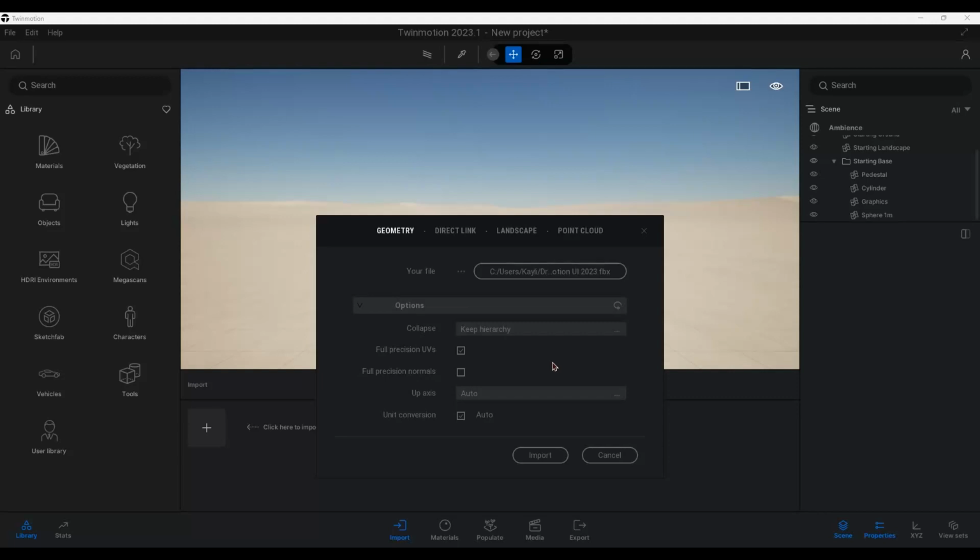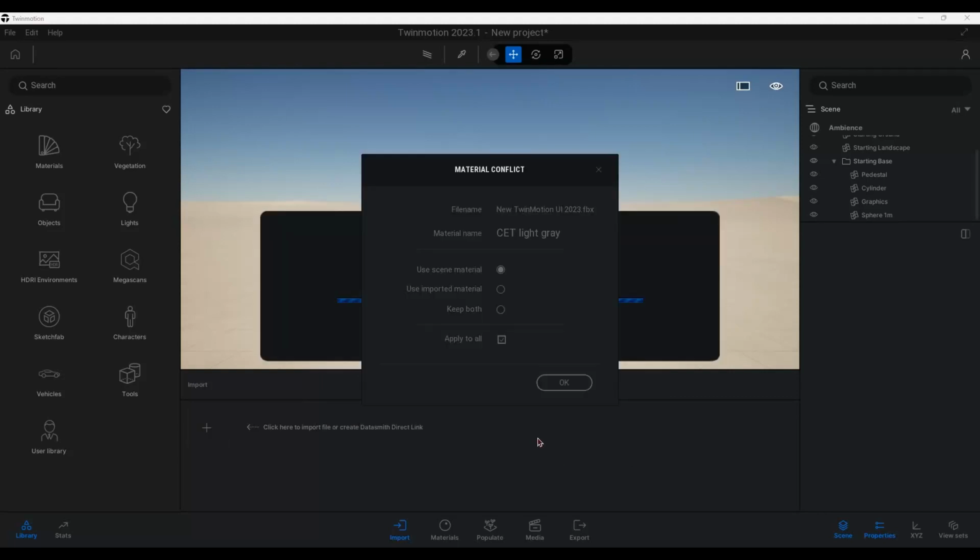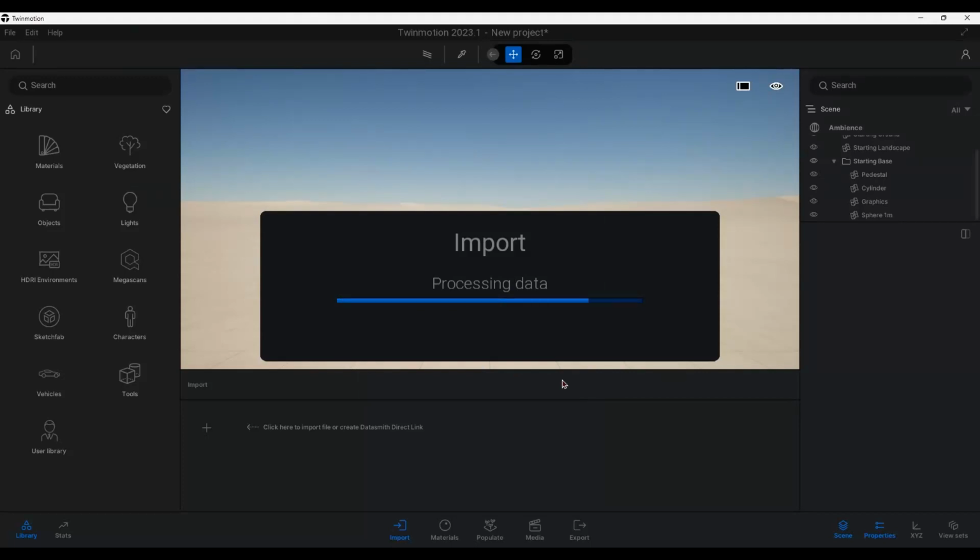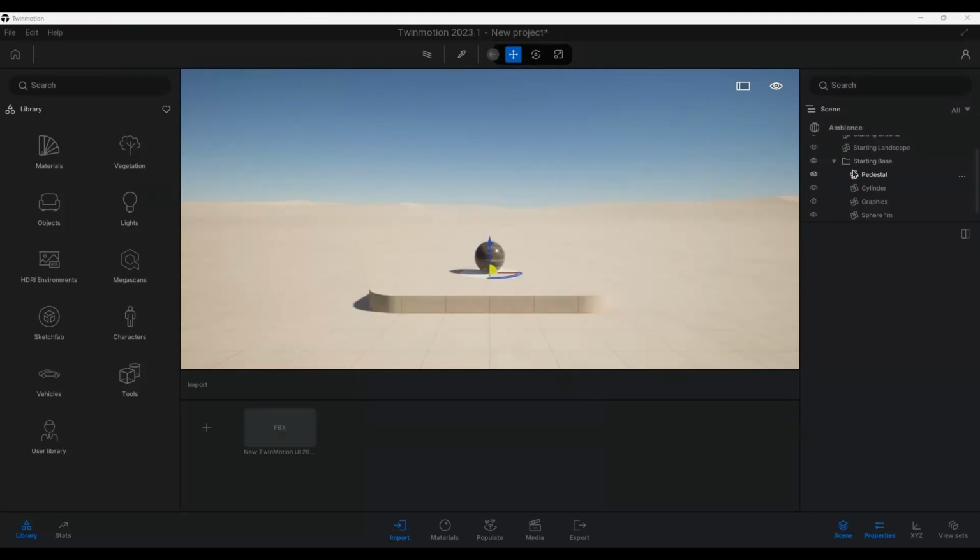After clicking Import, I will typically get the Material Conflict dialog. Here, I select Keep Both as to retain any custom colors or JPEGs I may have placed in CET. Once you've imported your model, locate it in your Scene menu and select Zoom to Selection.